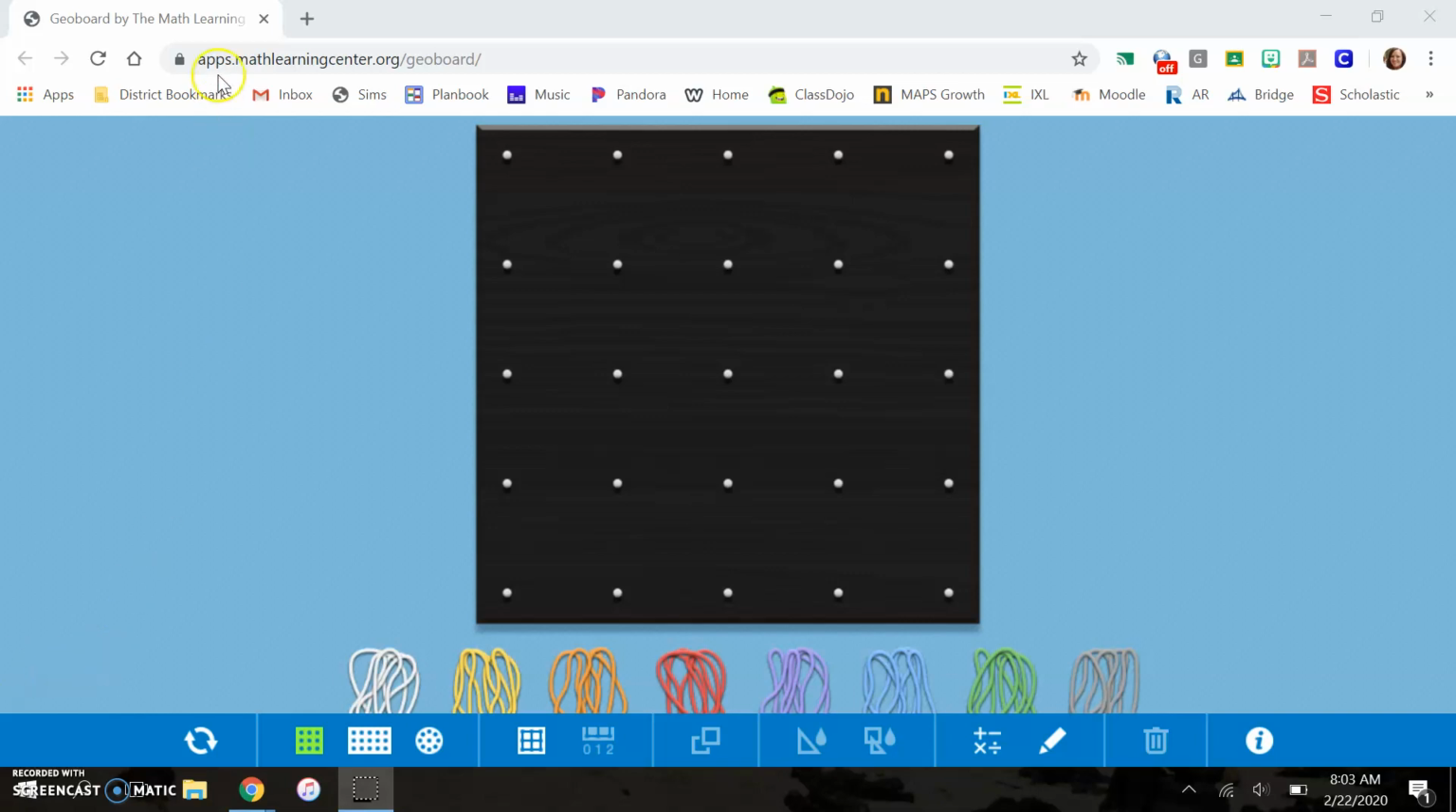If you follow this website, apps.mathlearningcenter.org/geoboard/, you will get to this website, and you won't need to have a subscription or any other payments to get to this. This is all free. I'm going to show you some of the buttons down below before we get started.